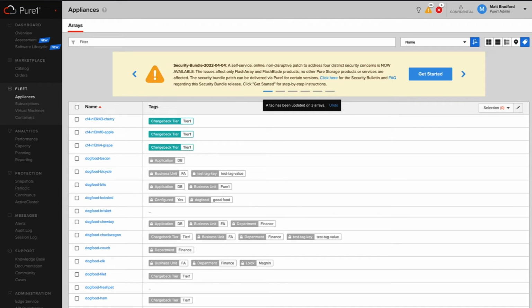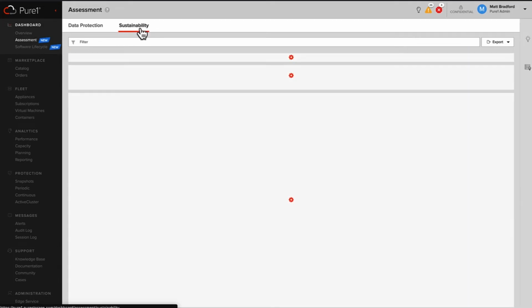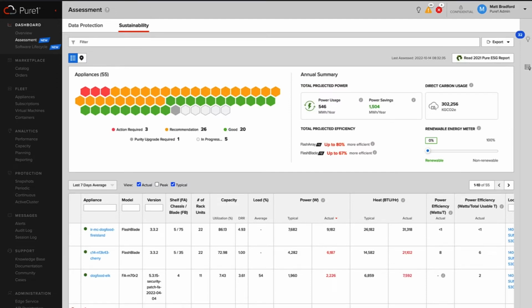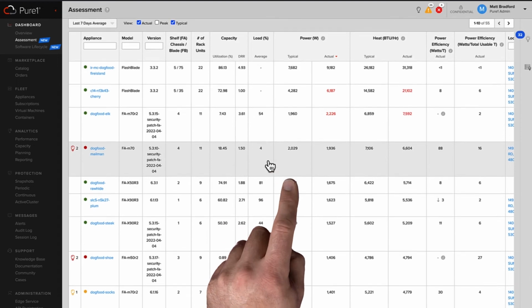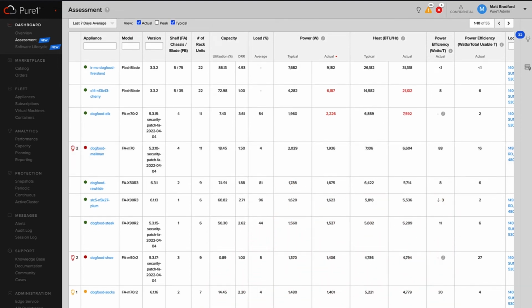Well, that's got us covered from a capacity standpoint, but let me show you something else really cool that we can do within Pure1, and that is charging back for our power consumption. And we can get all that information right here within the sustainability assessment. Wow, we've got load, we've got power efficiency. There's a lot going on here. Hey, hang on, I think I can explain this.